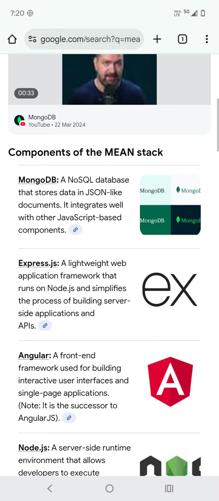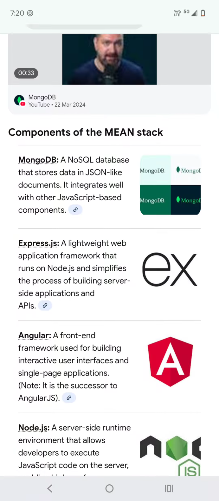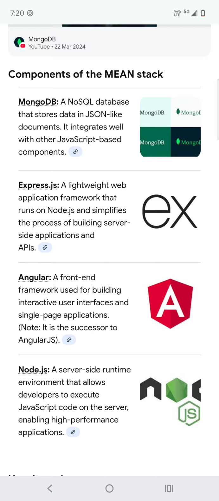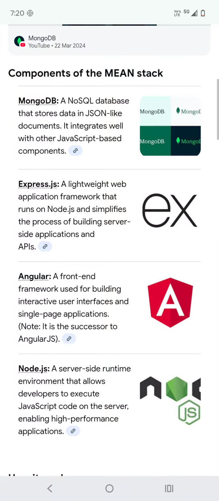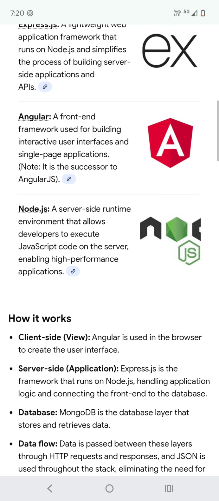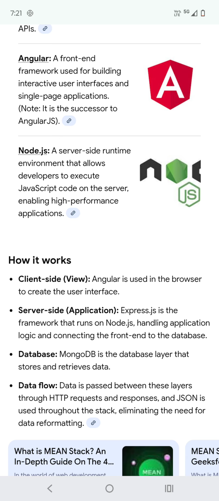So JavaScript is a very fast language. When you run it on the browser, it is very fast. You can build a complete web application using JavaScript, because Node.js and Express.js provide an API at the back end and act as a server. You can deploy that, and that would be very fast. And how it works, you see, client-side AngularJS is used in the browser to create the user interface, right? Using AngularJS, we can develop a web user interface.